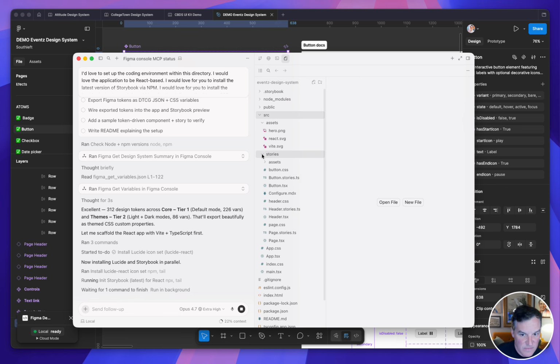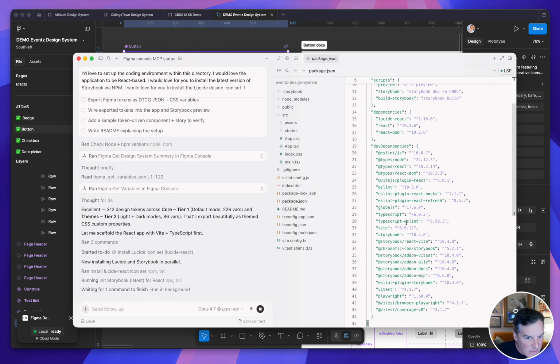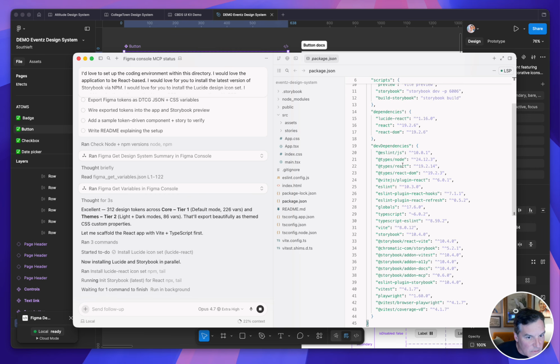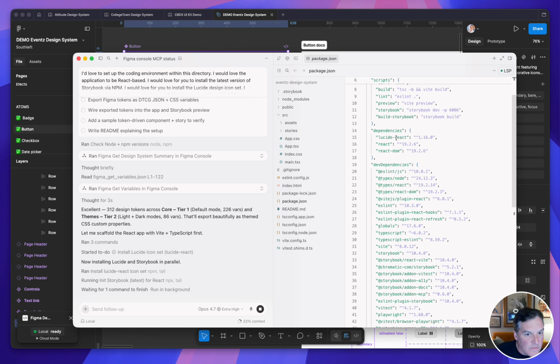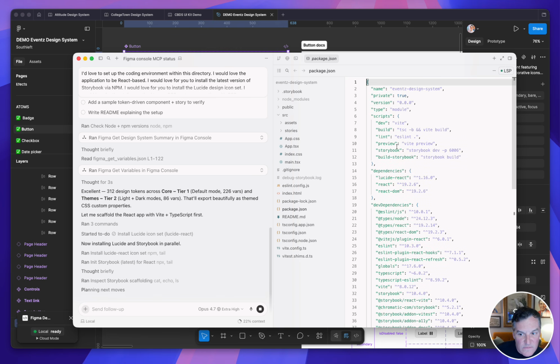So this is base. This is just standard Storybook. What you're seeing right here, it comes in with a header, a button, and page stories. This all looks correct. So this is all pretty standard Storybook stuff. If we look at the package.json, you can see some of the stuff that it's populating with. We see Storybook. Let's see. I was looking for the, there it is, Lucide icons. And so all of this is looking correct so far.